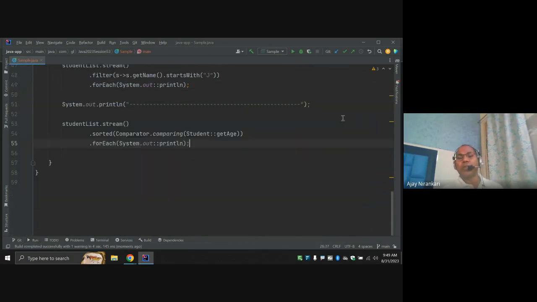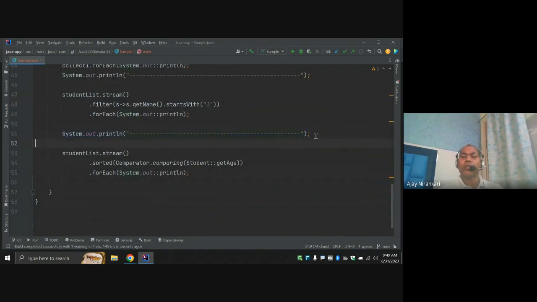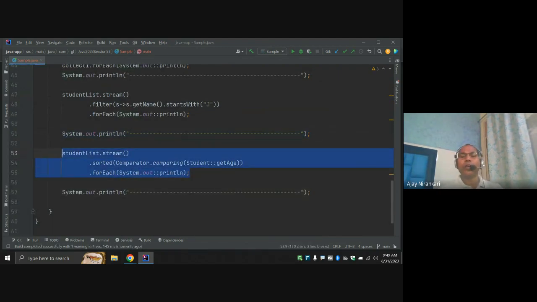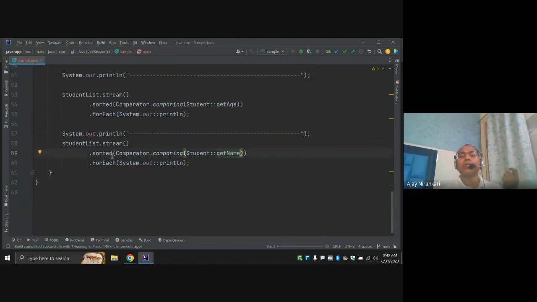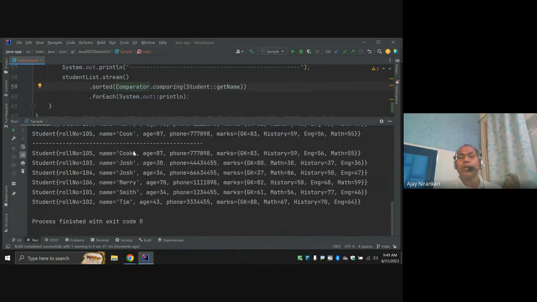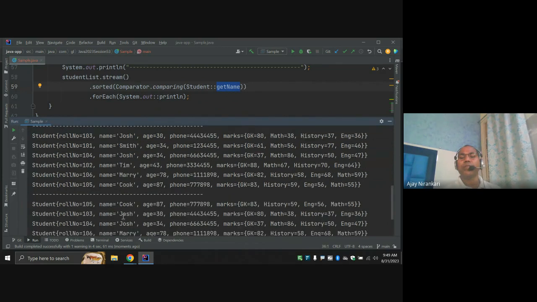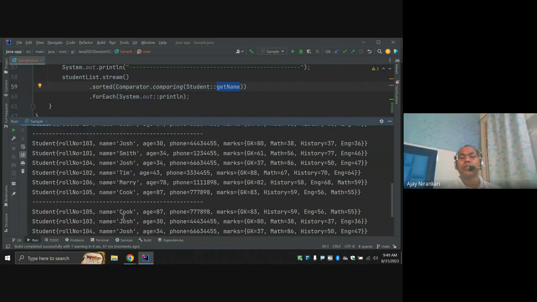Maybe someone is interested, no, I want to sort it by name, not by age. So with the same code, I just say I want to sort it by name. That's done. So this is the benefit of a Comparator. The Comparator helps us at runtime to tell the JVM, hey, you do sorting on this field. Now notice this is sorted by name.